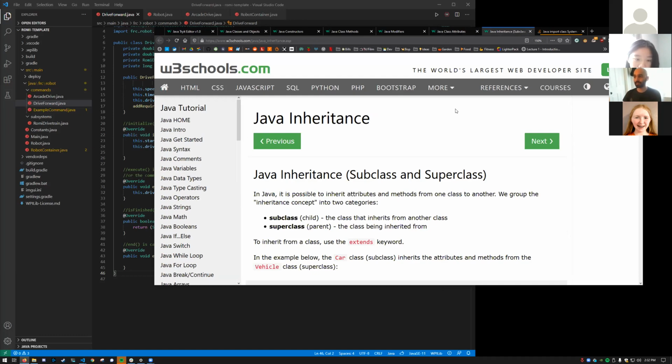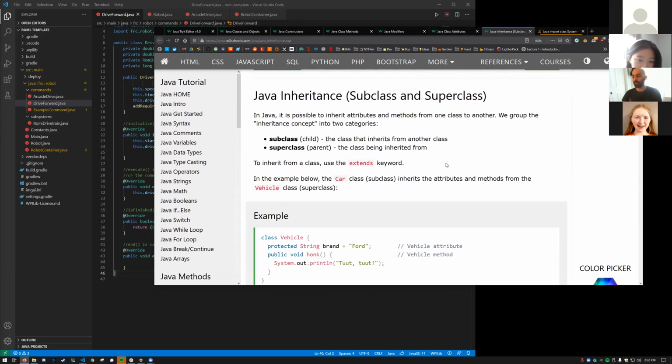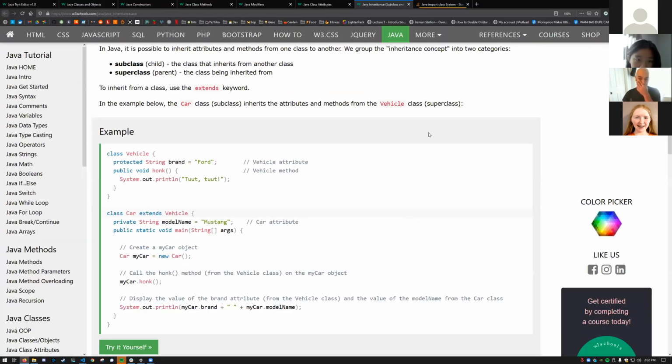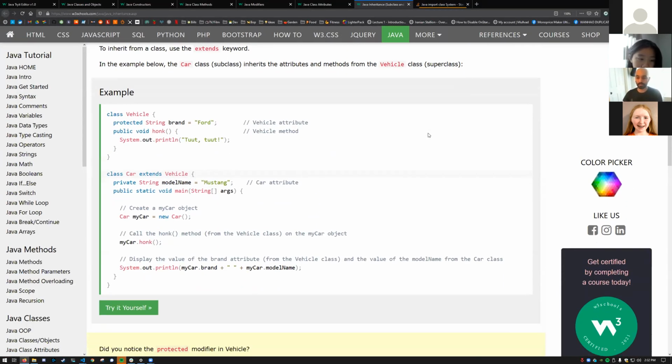And lastly, let's talk about inheritance. This is a tough subject, and I don't know how in depth we're going to get with this, but we'll try our best. So in this example, they have class Vehicle. Class Vehicle has a class attribute brand. It's protected. Let's imagine protected is public, so we don't have to get into what packages mean.